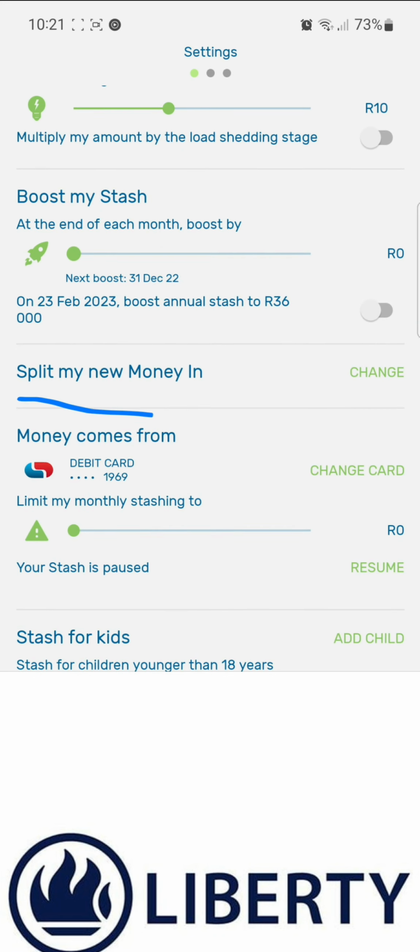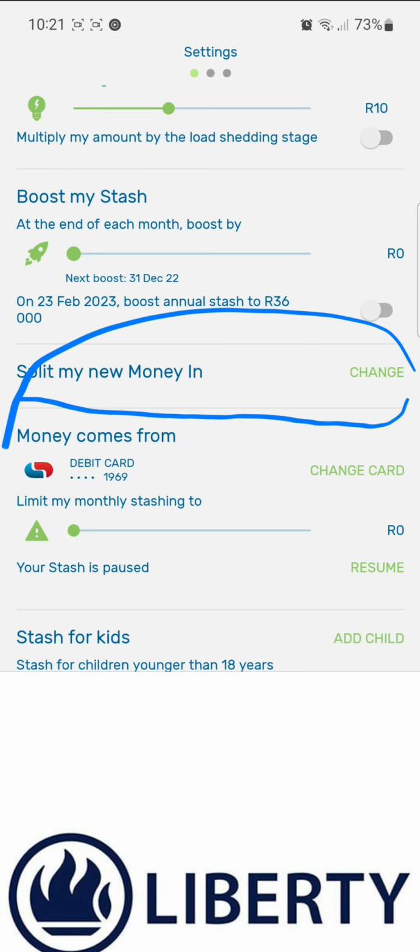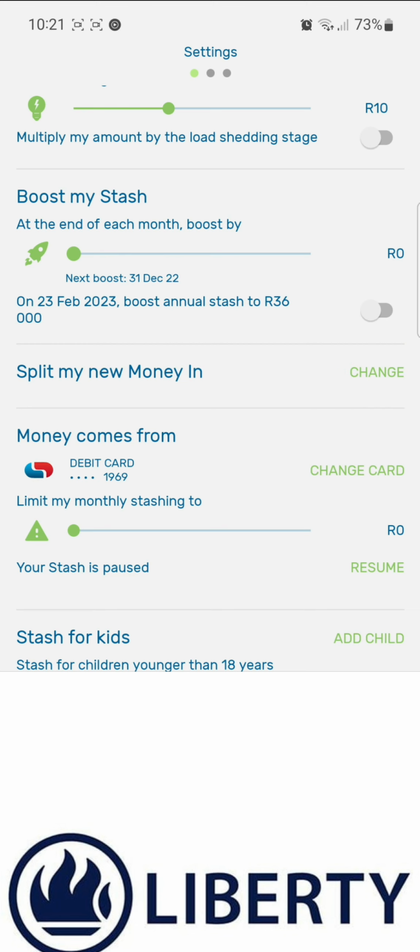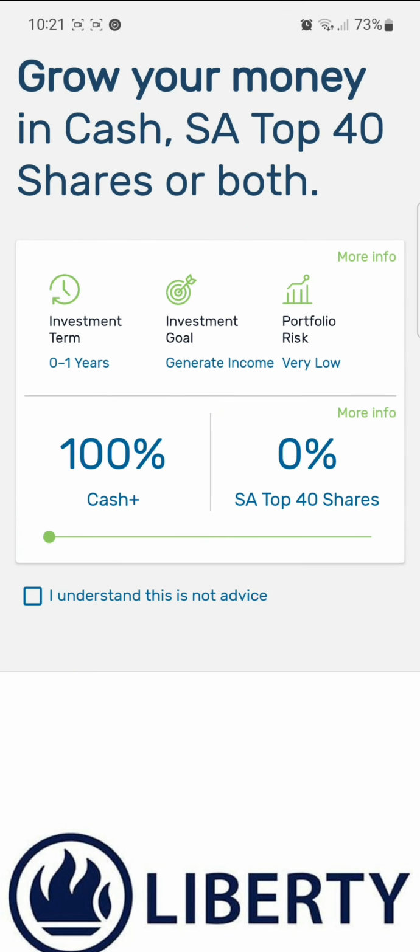So now let's go to split my money. This one, I don't really entirely understand it, but I know that there are two sections. One of them, you're just saving the money in your bank account. And then the other one, they're taking the money that you are stashing and they are going to invest it into the top 40 companies in South Africa. Click on change here. If I click on change, you see, for me, currently, it is on cash plus, 100%. All the money that I put in is just going to be cash plus.